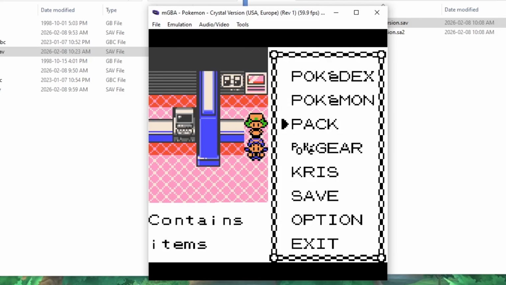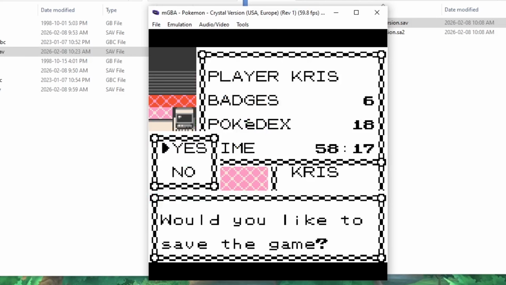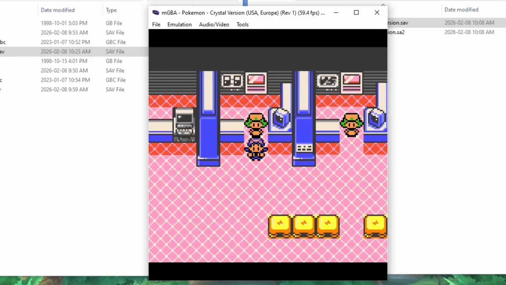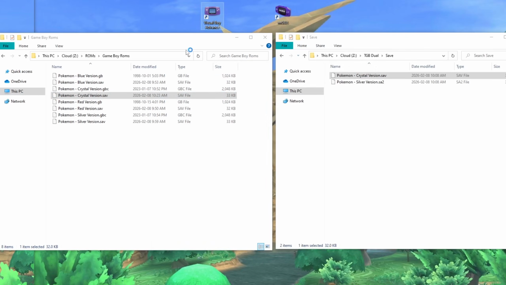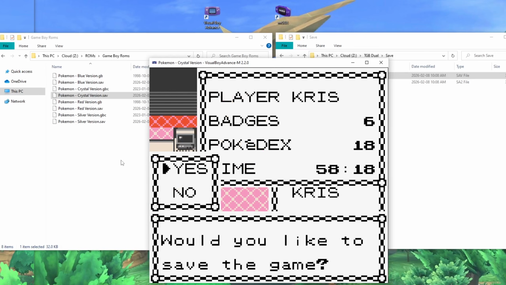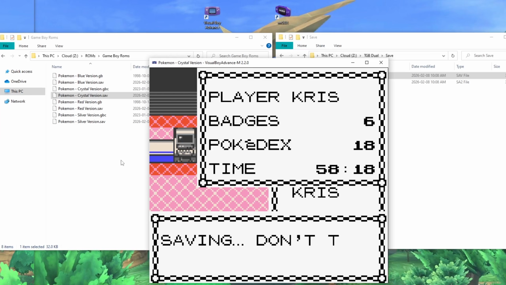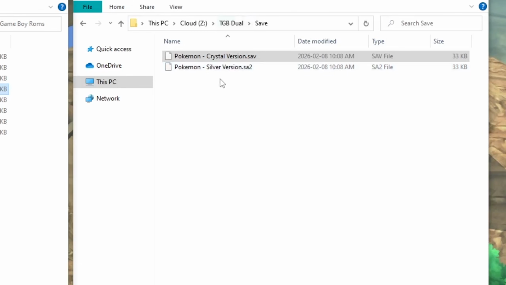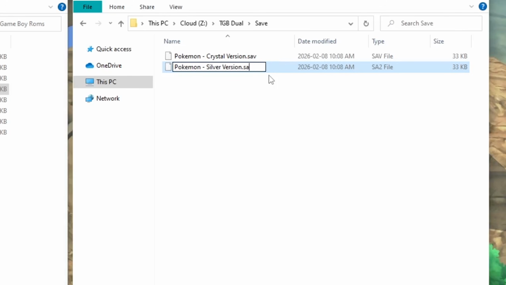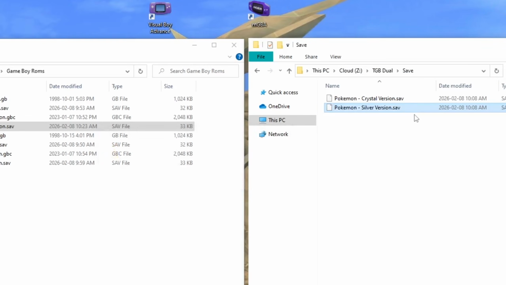Now, you can save your game. Then, you can open it using Visual Boy Advance. For the Player 2 save file, you can simply just rename it to .sav and follow the exact same steps as before.